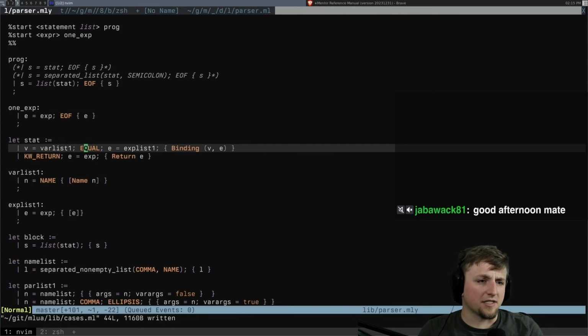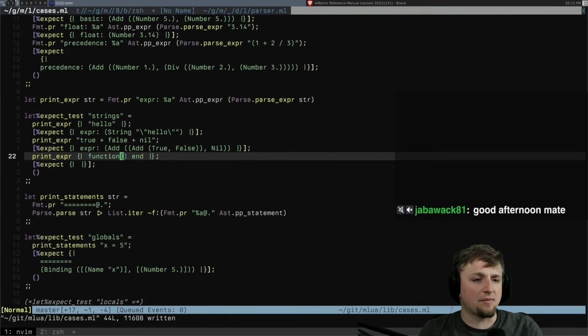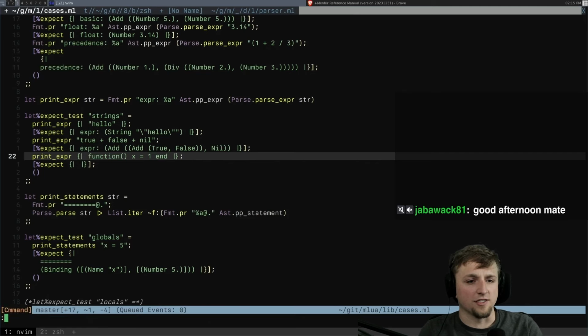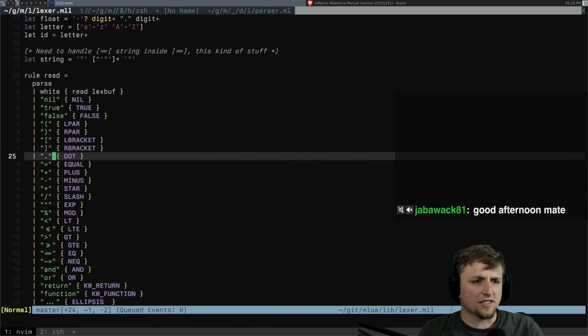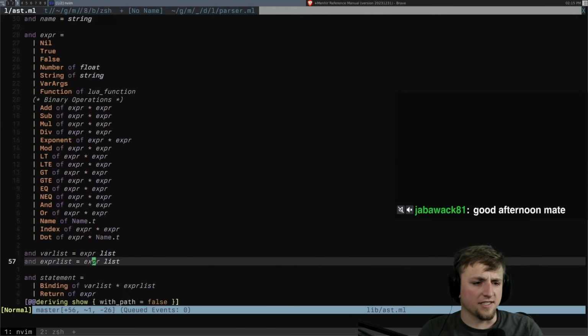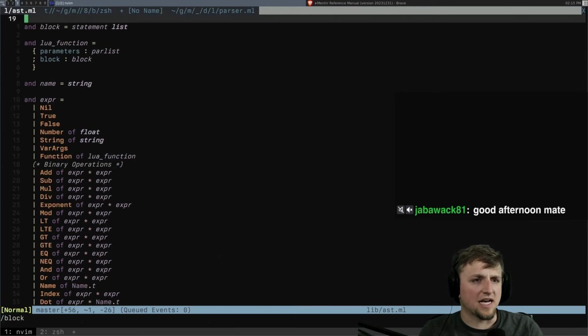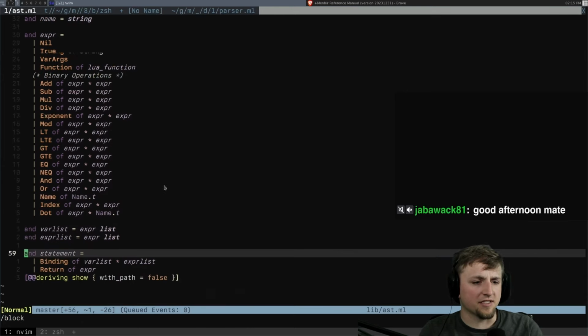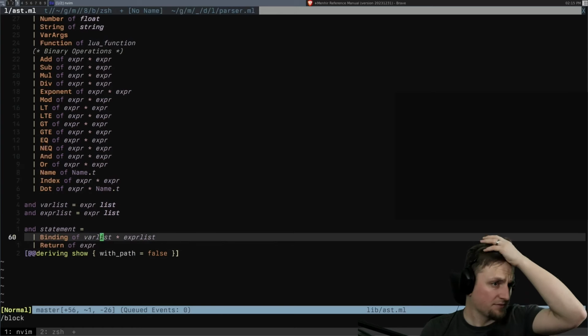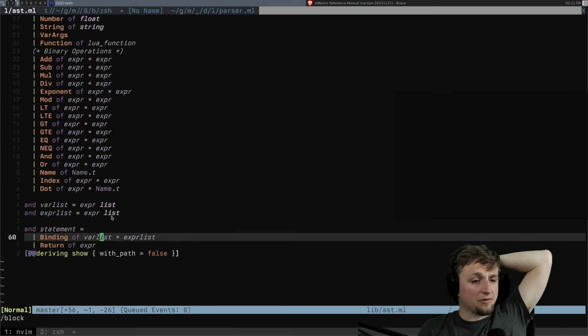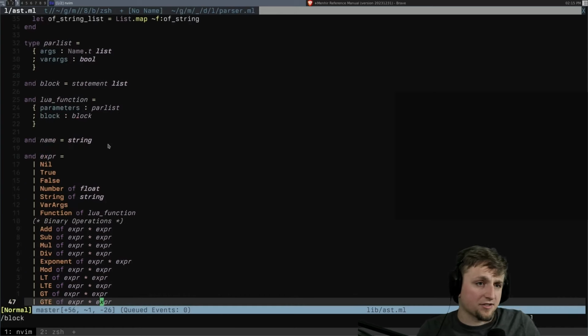A statement can also just be nothing here. Maybe nothing is not actually even good. Let's just say x equals 1 as our statement, because I know we can do x equals something. We already have that as a statement. So let's go back to our AST here, and we have block. Block is a statement list. A statement can be a binding of varlist and expr, or return of expr, right? And obviously we can have an empty list too.